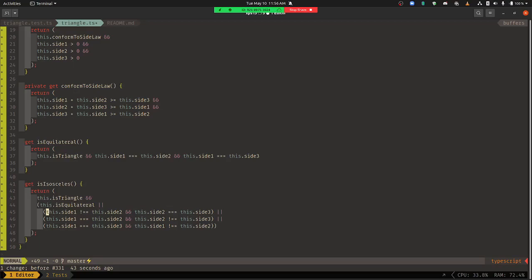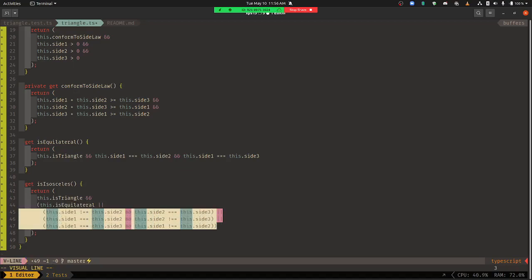All we need to figure out is if it's a triangle and if side 1 equals side 2 or side 2 equals side 3 or side 1 equals side 3. You don't have to figure out if one of them isn't equal because that's just not important. It was covered by this. All three of these conditions assume that it was not equilateral.